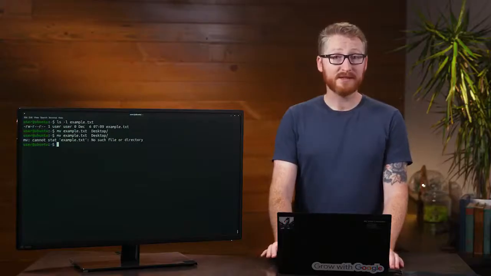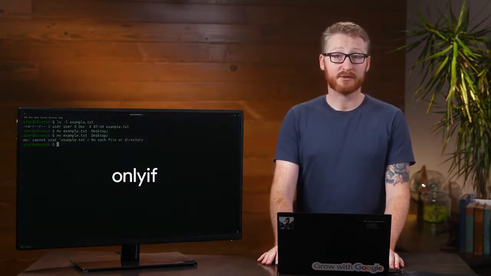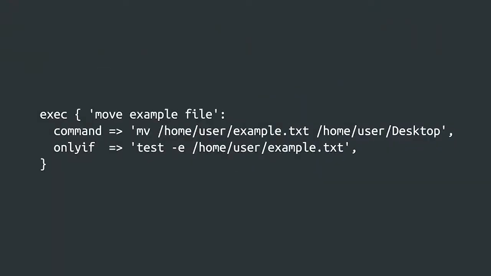So if we need to use the exec resource to run a command for us, we need to be careful to ensure that the action is idempotent. We could do that, for example, by using the onlyif attribute, like this. Using the onlyif attribute, we specify that this command should be executed only if the file that we want to move exists. This means that the file will be moved if it exists, and nothing will happen if it doesn't. By adding this conditional, we've taken an action that's not idempotent and turned it into an idempotent one.